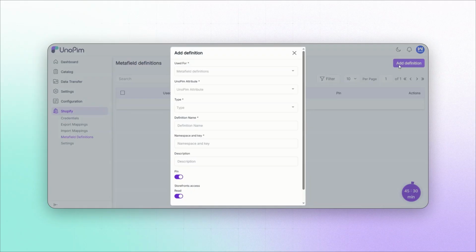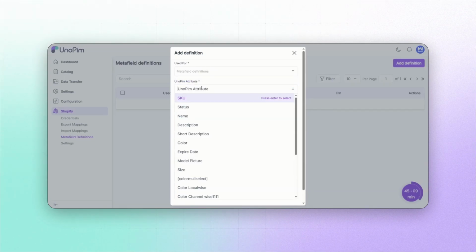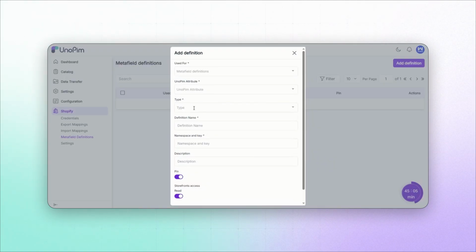When creating a meta field definition, the Used For field lets you select the Shopify entity, for example, whether it will be used for products or variants. Then, under UnoPim Attribute, choose the attribute you want to send as a meta field definition. Currently, UnoPim Shopify supports 13 meta field types that can be added as meta field definitions.